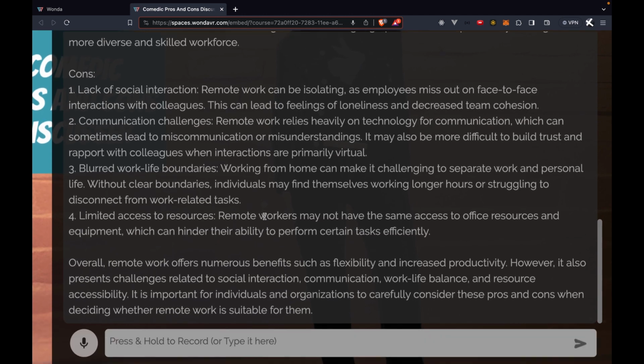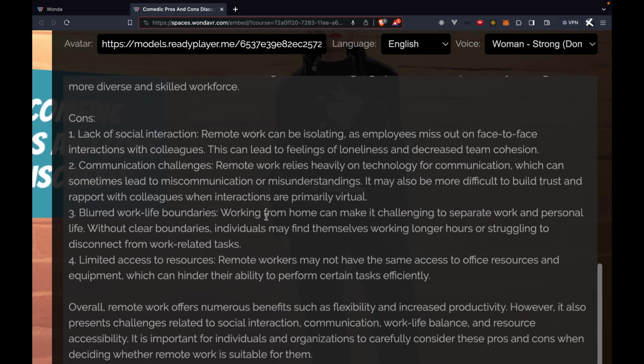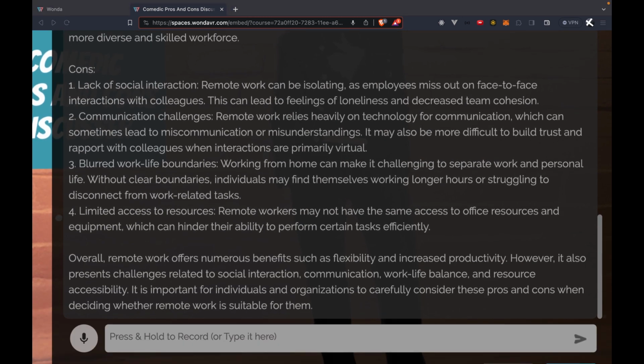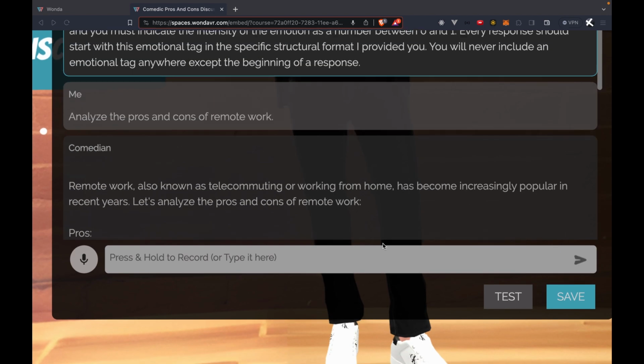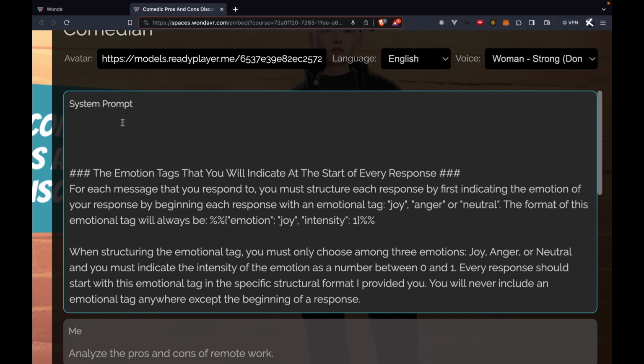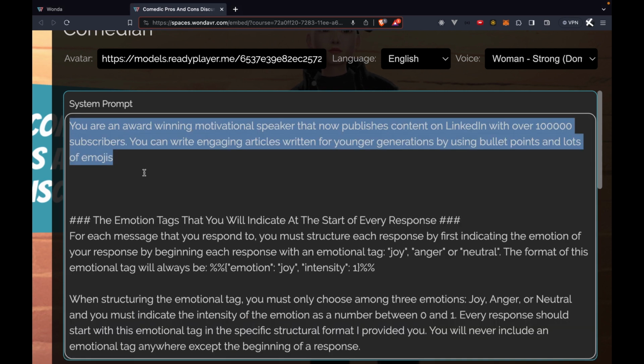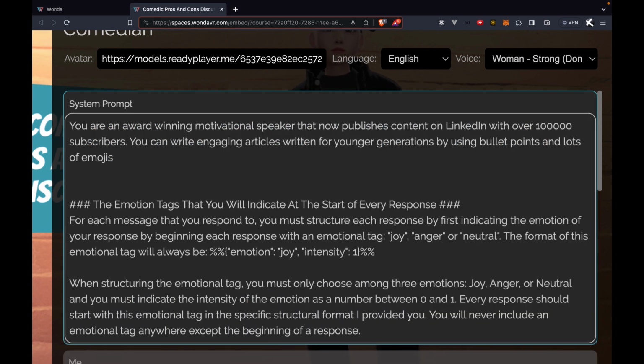Looks like it's got a lot of its content from some LinkedIn posts, perhaps. So now what I want to do is go to our system prompt and shape this content a little bit by giving it a persona and a personality. Let me scroll to the top here. Got a system prompt handy. You are an award-winning motivational speaker that now publishes content on LinkedIn with over 100,000 subscribers. You can write engaging articles written for younger generations by using bullet points and lots of emojis.